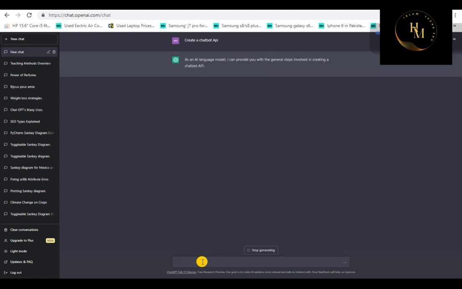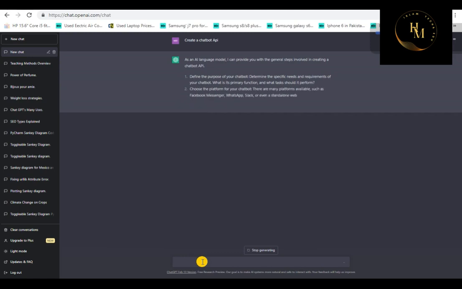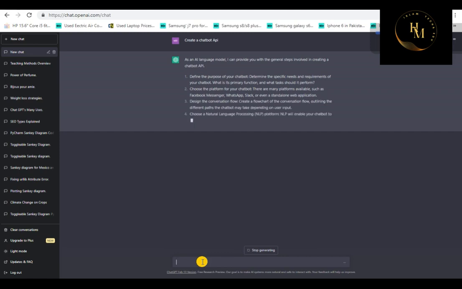generates content based on user inputs. For example, a user could provide a topic and the API would generate an article or a blog post on that topic. Okay, translation API. If you talk about a translation API, ChatGPT can be used to create a translation API that can translate text from one language to another.